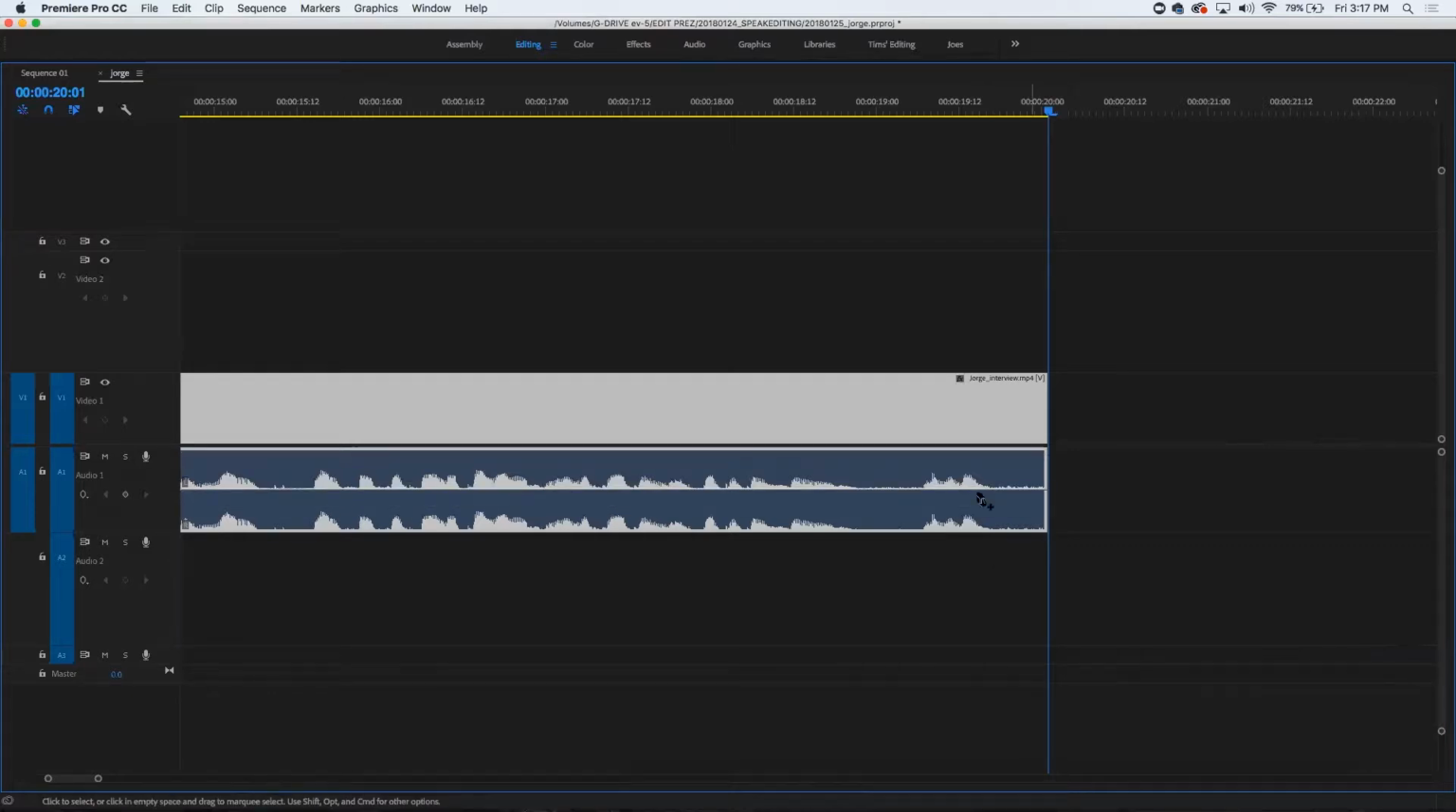Again, I'm gonna hit P for my pen tool. I'm gonna click on the line, kind of where I want that fade out to start. And you're gonna see a blue little diamond pop up right there. That's called a keyframe, right? We're animating. In this case, we're animating the audio in and out. And I click another one, and it usually would be at the end.